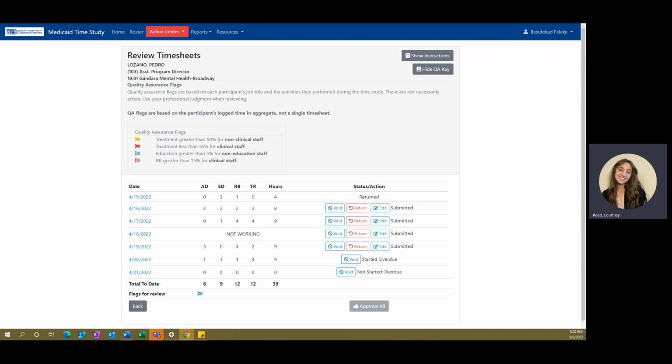In the middle of the page, you will see flag icons. These icons are generated based on each person's UFR job title and the overall set of activities they selected during the 2 weeks. Please note the flags do not correspond to a specific entry, but rather the entire time logged. The yellow flag indicates treatment is greater than 90% for non-clinical staff. The red flag indicates treatment is less than 50% for clinical staff.